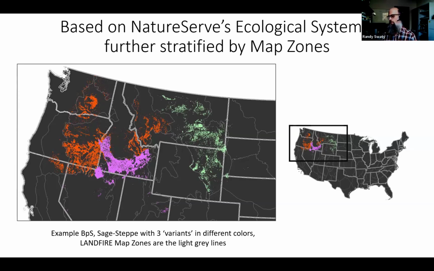And what I'm showing here is a sage steppe biophysical setting in the northwestern portion of the country. And you see that each different variant, the orange, the purple or light purple, and green, stretch across multiple map zones. And you'll notice, as I mentioned, that there are 3 variants. And so, as Jim mentioned, the variants have the same reference conditions.